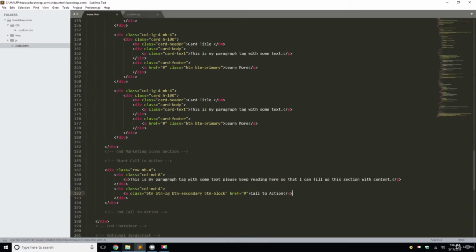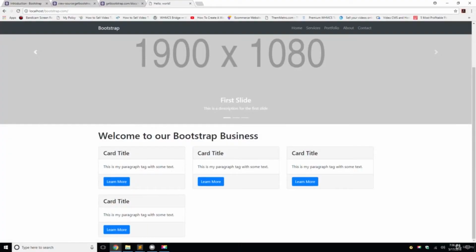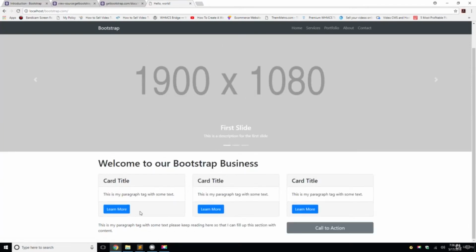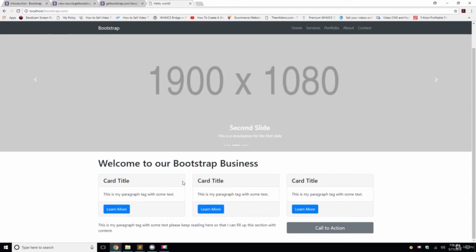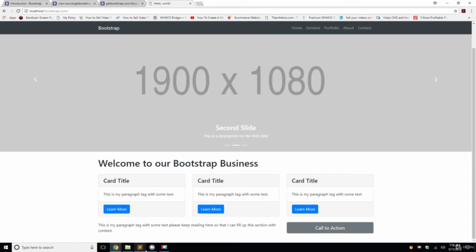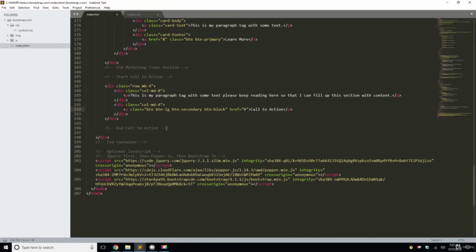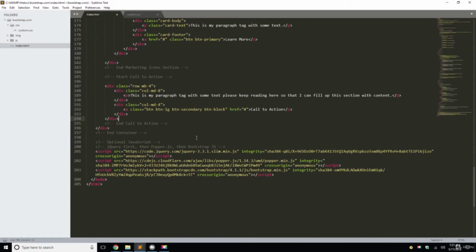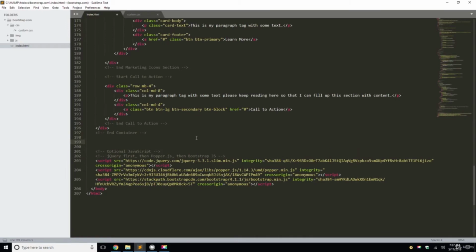Now, we got that, so let's go back to our main page here. We're going to refresh, and now you can see this is a paragraph with some text, call to action. So now we have a call to action. Okay. Now the last thing I want to do is create a footer. So we're going to go below the call to action, outside of the container as well. So I want to bring all these up and kiss them against each other. We're going to comment out footer.